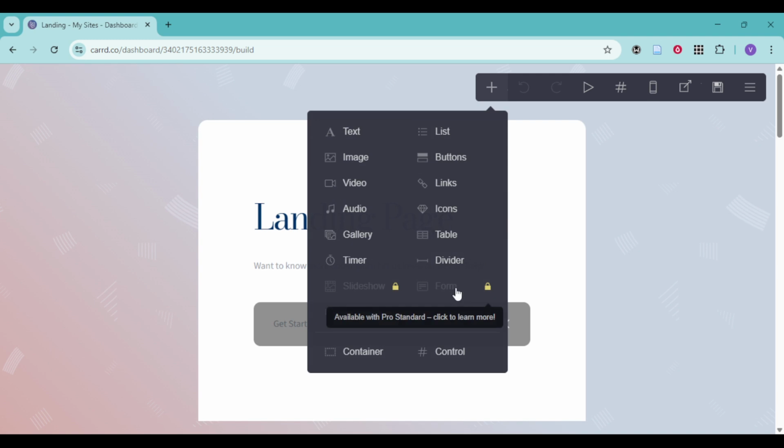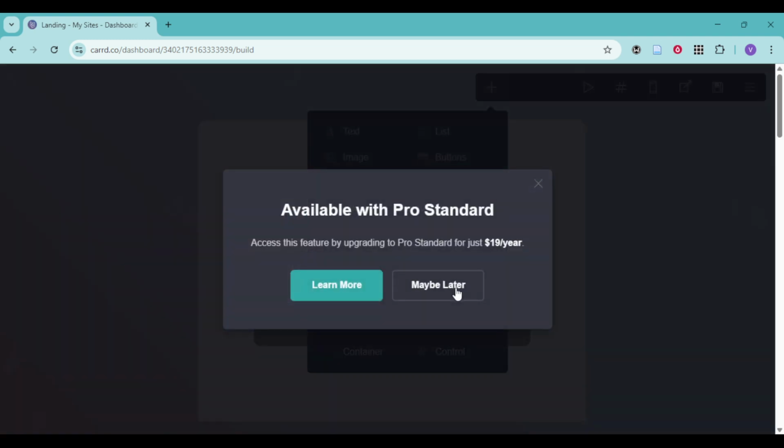The forms element is available only with a pro plan. If you don't see it or can't add it, that's why. To use forms, make sure you're subscribed to Card Pro. Upgrading unlocks the forms element along with other helpful features, and it's designed for exactly this kind of functionality. Once you've subscribed, come back to the editor, click the plus icon again, and add the forms element.